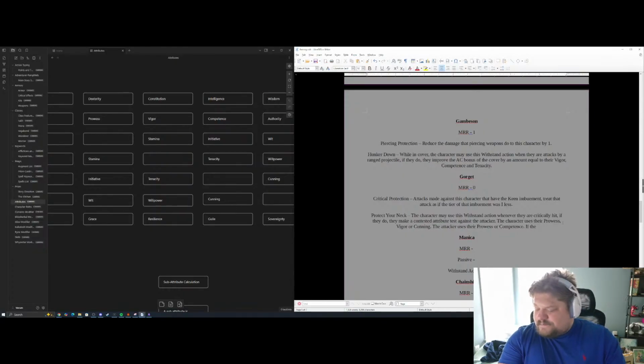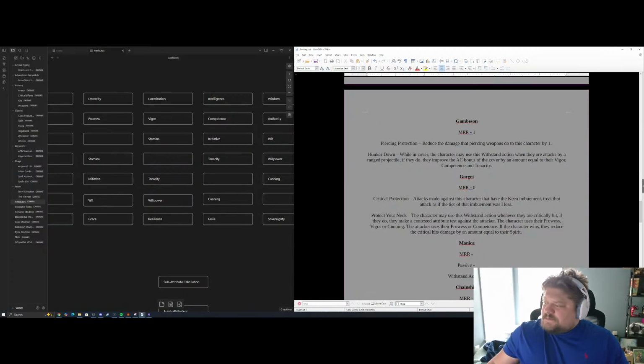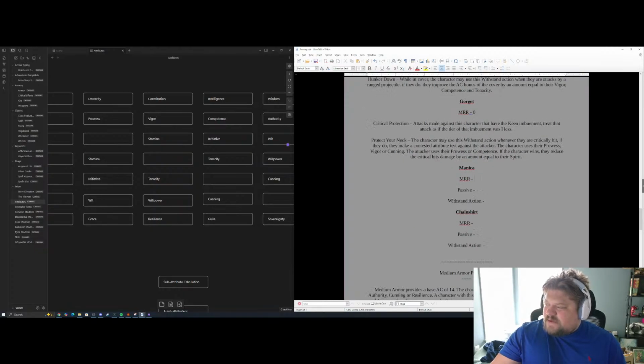If the character wins, they reduce critical hit damage by an amount equal to their spirit. Yeah, that's good. Protect your neck. Manica's got to be one.